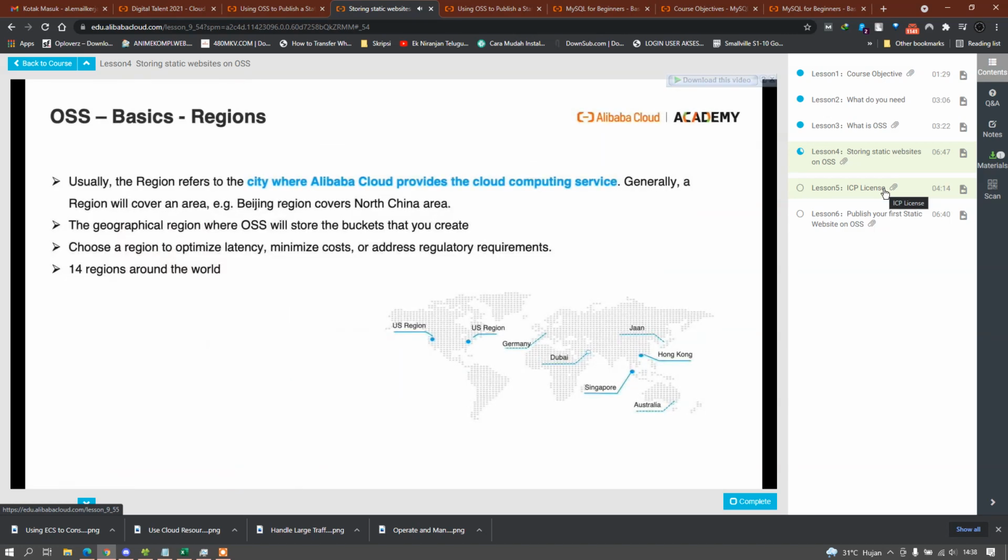Region here refers to the city where Alibaba Cloud provides the cloud computing service. Generally, a region will cover an area, for example, the Beijing region will cover the North China area. After you choose the region, it will be the geographical area where OSS stores the bucket that you created. It is recommended to choose a region carefully so that you can optimize latency, minimize costs, or address regulatory requirements. Currently, Alibaba Cloud provides 14 regions around the world.